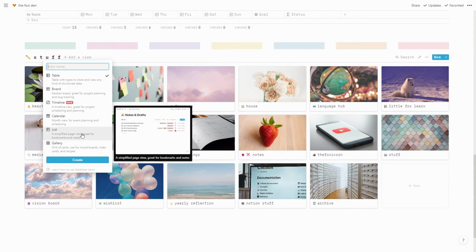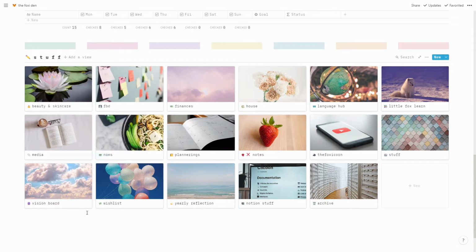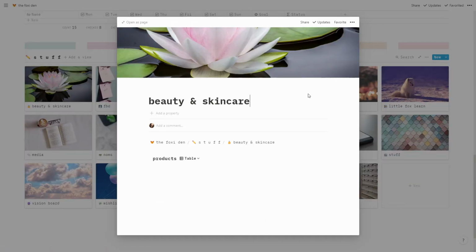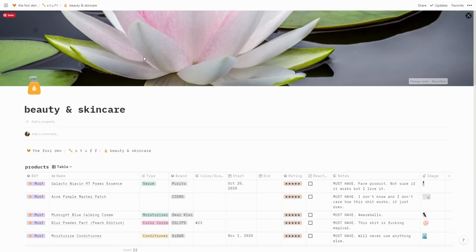It is really neat, the different options that they give you. This is the gallery view, so basically you can customize what image shows up for each thing. I have picked a cover page for each of these, and that is the image that is shown. So when I go into my beauty and skincare page, the picture that is shown up here is the picture that was shown before, you could see.